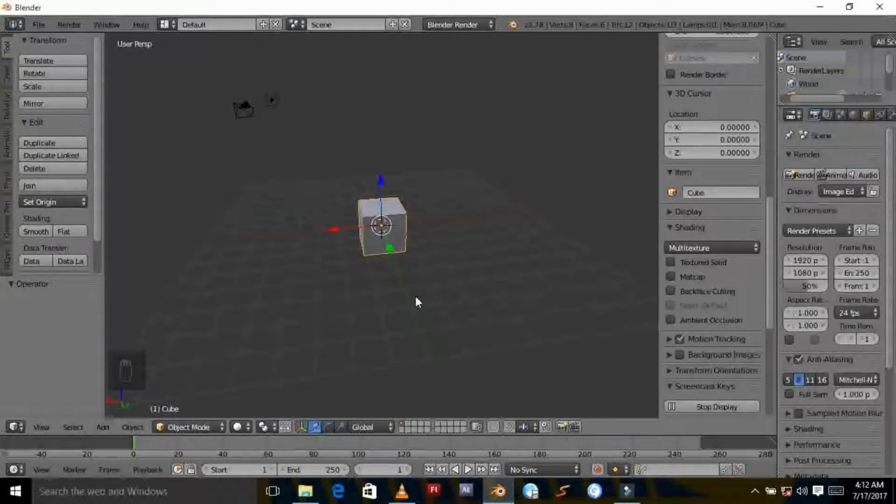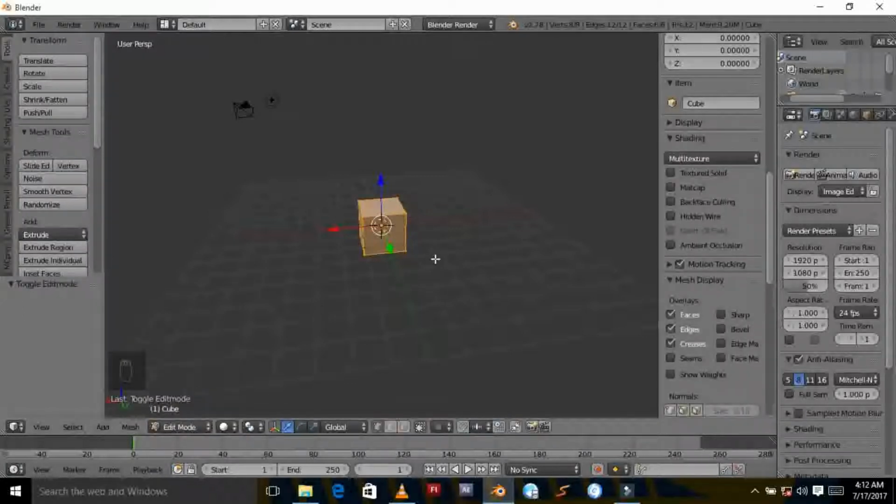You will see a default cube in the middle of the scene. Right-click on the cube to select it. Click on the interaction mode to select which mode you want. Right now you're in object mode, go into edit mode. You can also easily do this by pressing Tab on your keyboard.